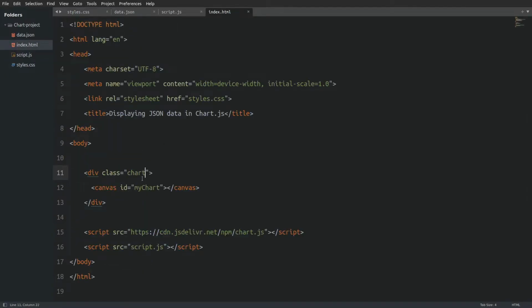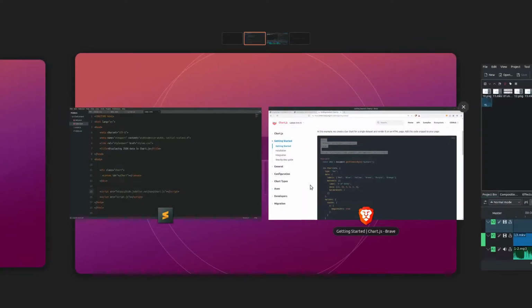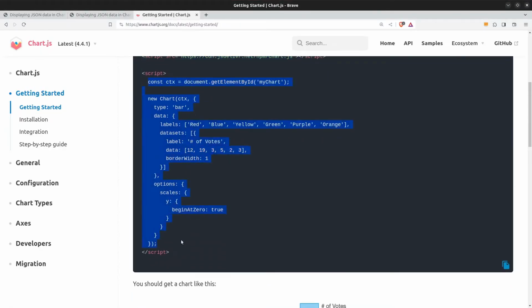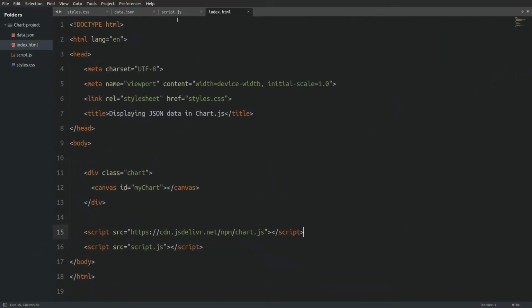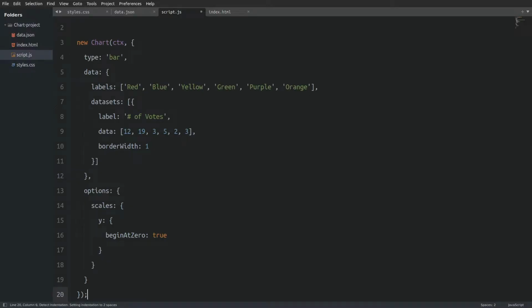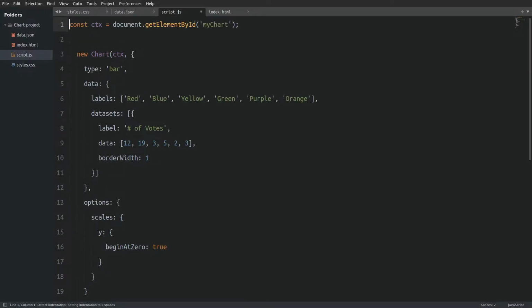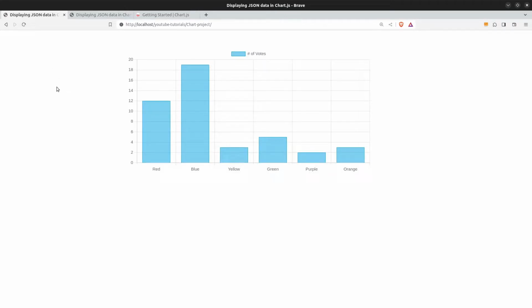Okay, now I will go back to the Chart.js documentation and I will copy the JavaScript code and place it in the JavaScript file. Nice. Okay, now let's check if this basic example works. I'm going to refresh the index file, which I have already opened in a new tab, and nice, here is our chart. Now we have the foundation to build upon.